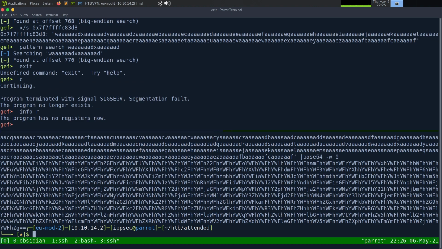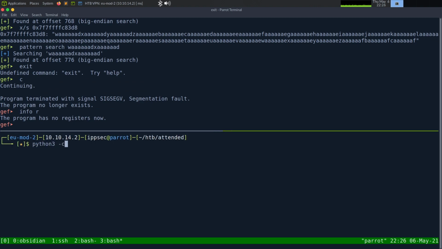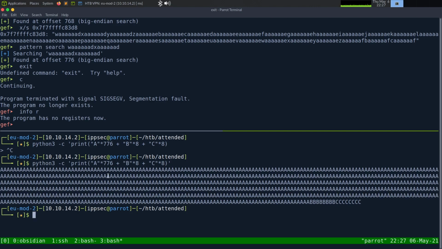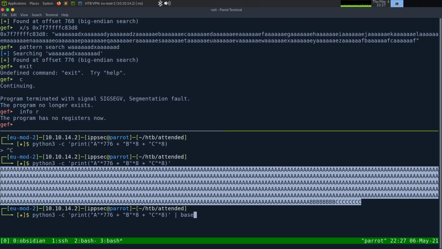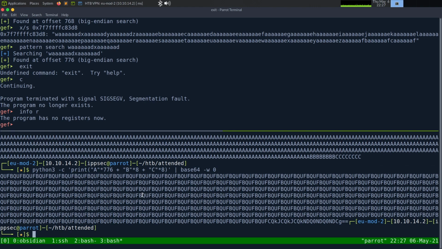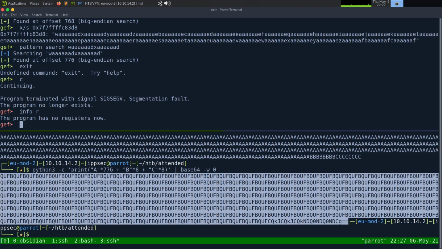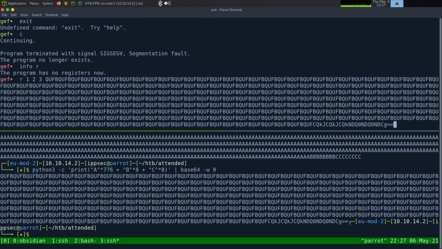So let's go python3 -c print A times, what was it? 776 plus, we'll do B times 8 plus C times 8. Okay, and we want to base64 -w0 to encode this. Run 1, 2, 3, paste this in.